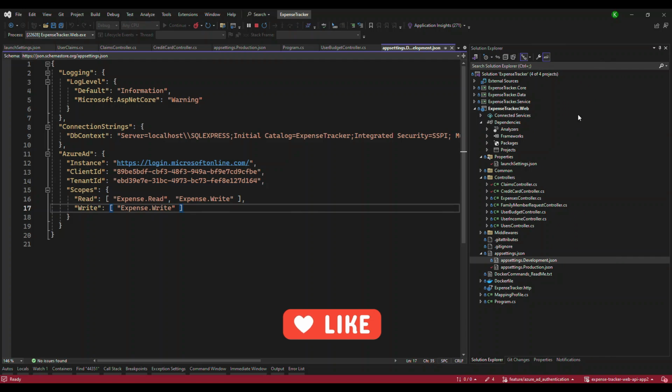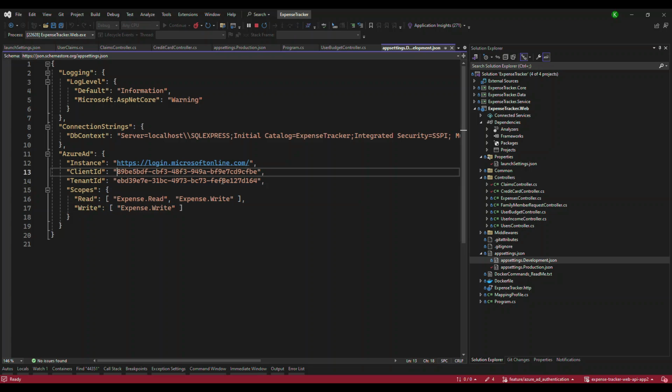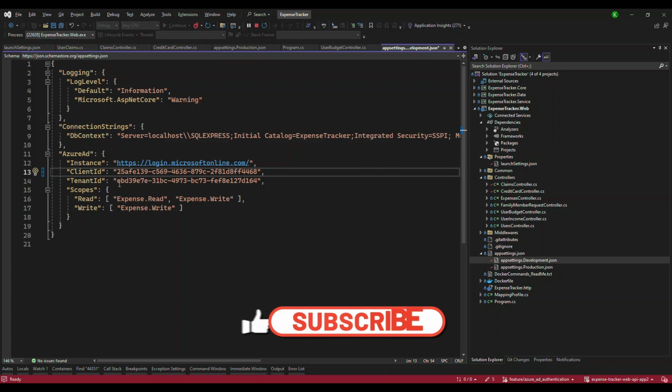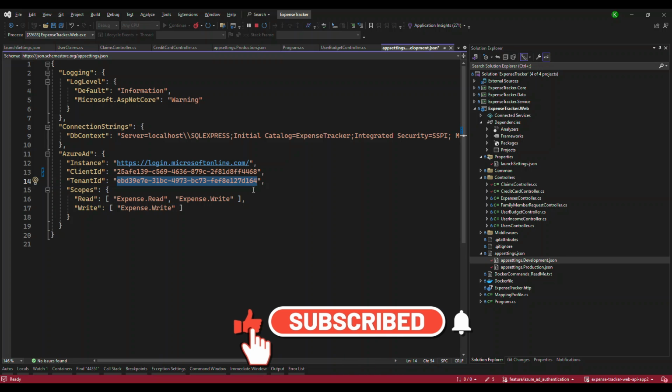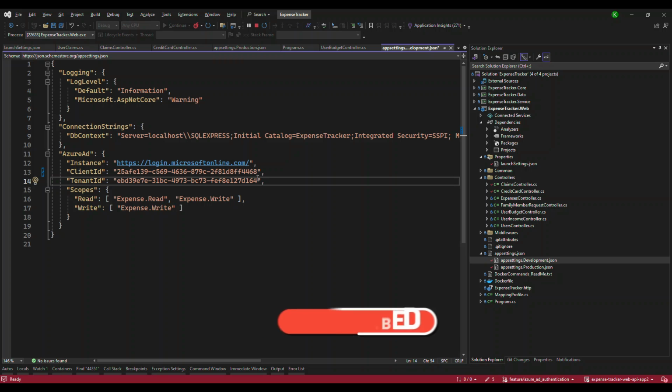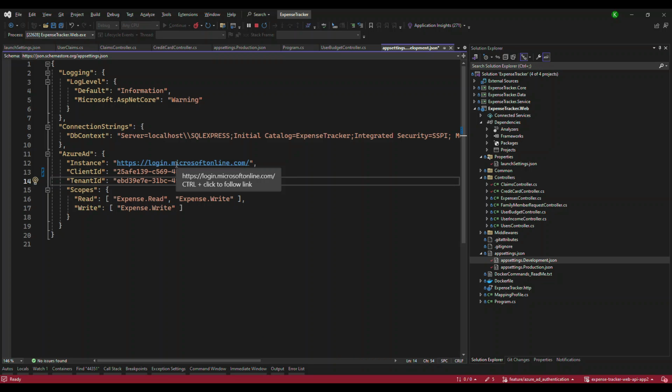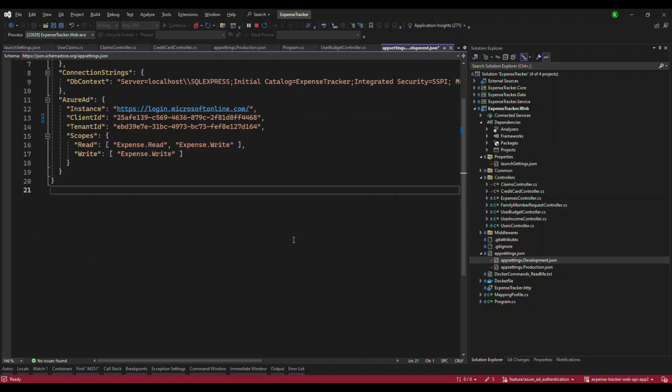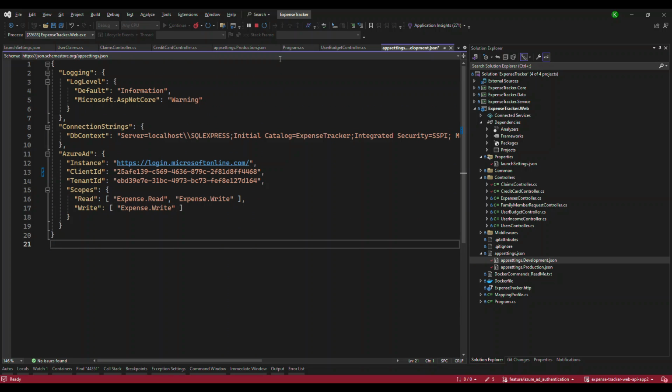So far so good. Now let's copy this client ID and the tenant ID. Go back to the web API. This is the web API for one of the applications. In our case, it's application 2. So we copied the client ID, we pasted it. We copy the tenant ID, we're going to paste it. Good. Read scope, write scope is the same: expense.read, expense.write. And then instances login.microsoftonline.com. Everything is the same. The two things that you replaced are those two, client ID and tenant ID.